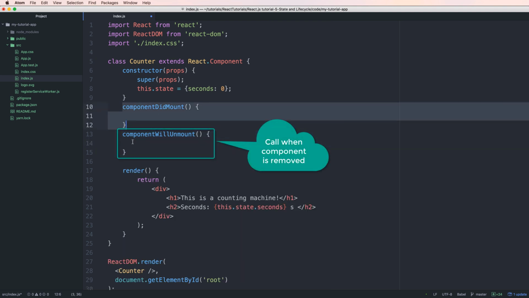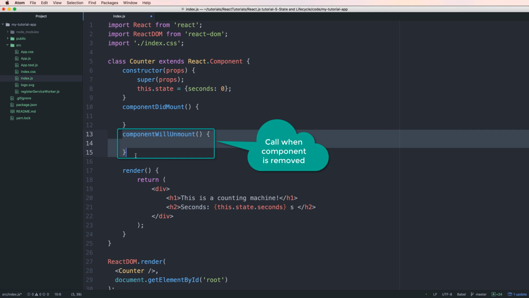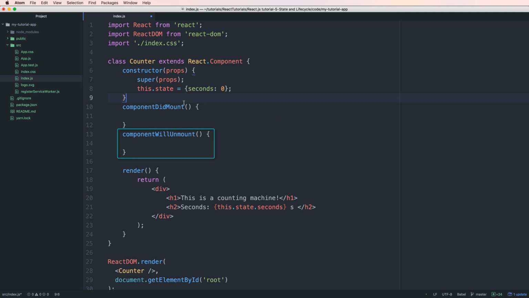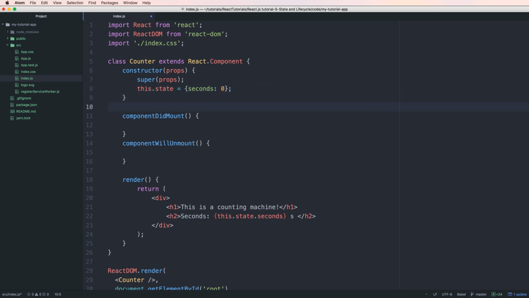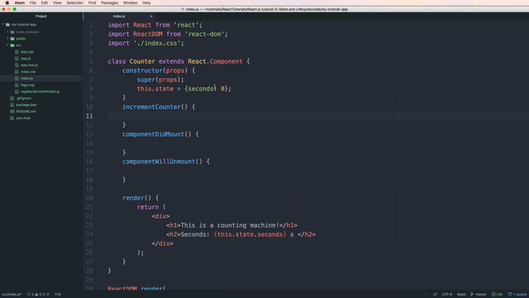And what about this function? This function is called when the component is removed. This function is very important when I want to initialize some properties or variables, and after it unmounts, I will release the memory of the property. And here I want to increase the seconds. I define a function to increase the seconds, incrementCounter. This function will increase the seconds property.